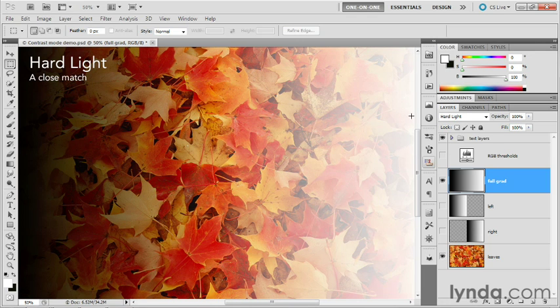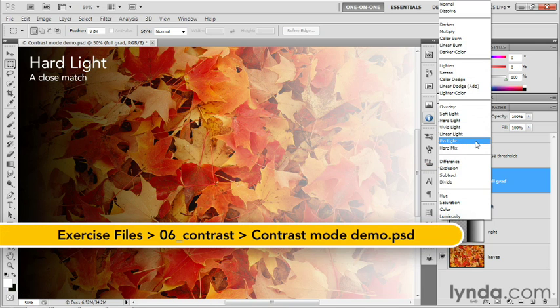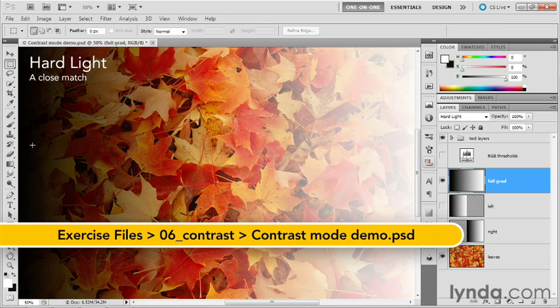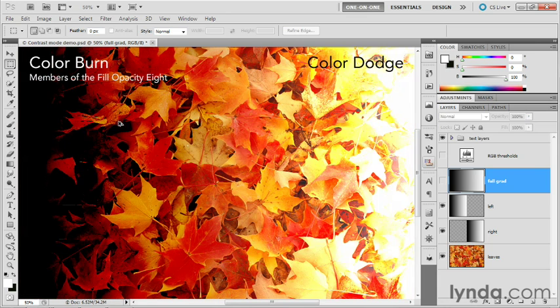In this exercise, I'll introduce you to the next three contrast modes, which are vivid light, linear light, and pin light. We're looking at that combination of multiply and screen that is the hard light mode. As you might imagine, the other contrast modes are combinations of other darken and lighten pairings. For example, let's start with color burn and color dodge.